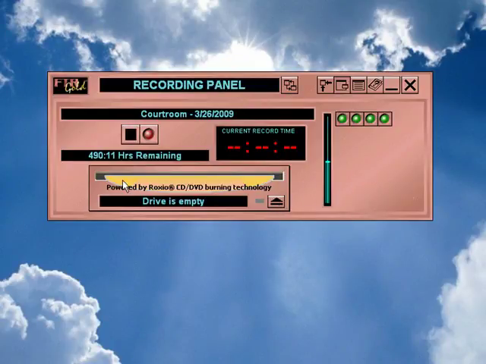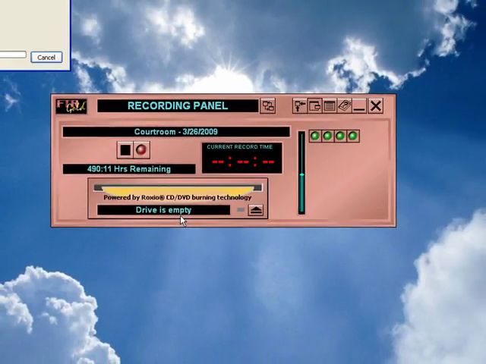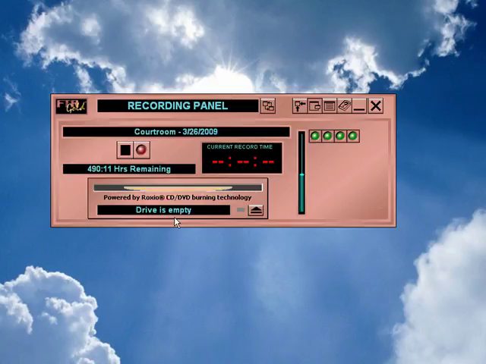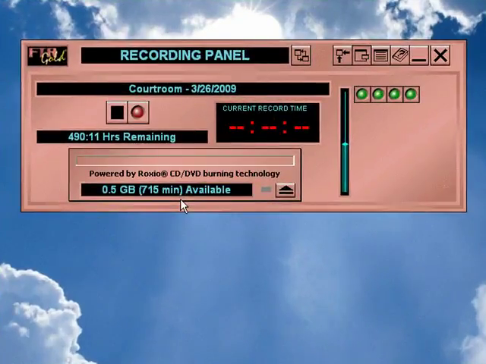There's a simulated CD on the front of it. If you insert a blank CD into the drive of the computer, after a few seconds that CD will disappear, showing that the CD has been inserted. Right now it says drive is empty. Okay.